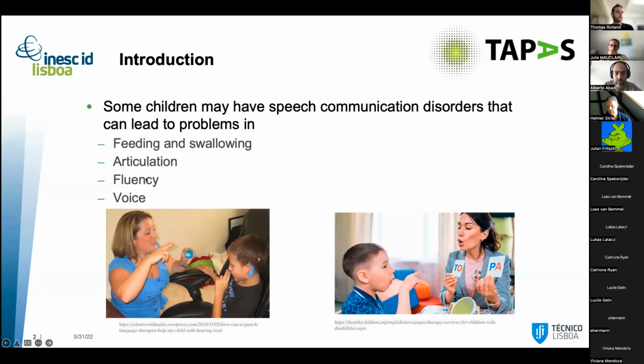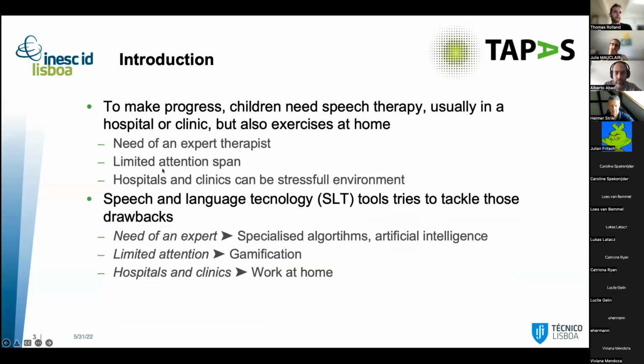That's why, usually, when children have this kind of problem, we send them to speech and language therapy. It's usually done in a hospital or a clinic, and it's usually not enough because you don't have as much time as you would like with the therapist. You usually have some exercises that you have to do at home. This setting has some drawbacks. First, you need an expert therapist to assess the children, to be sure that the exercise is well done and that the children are making progress.